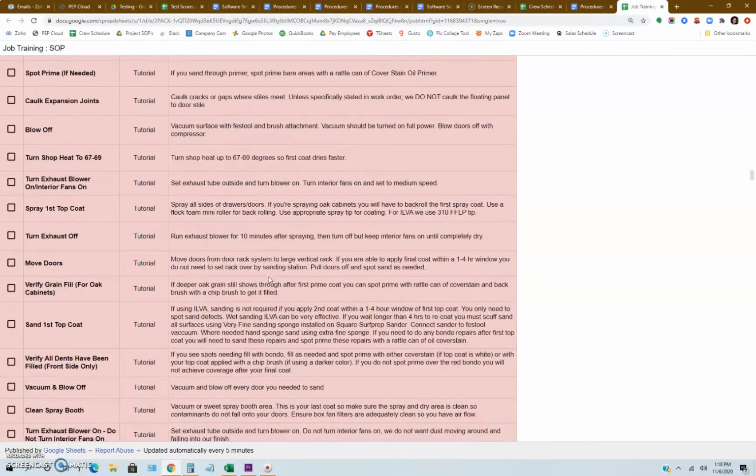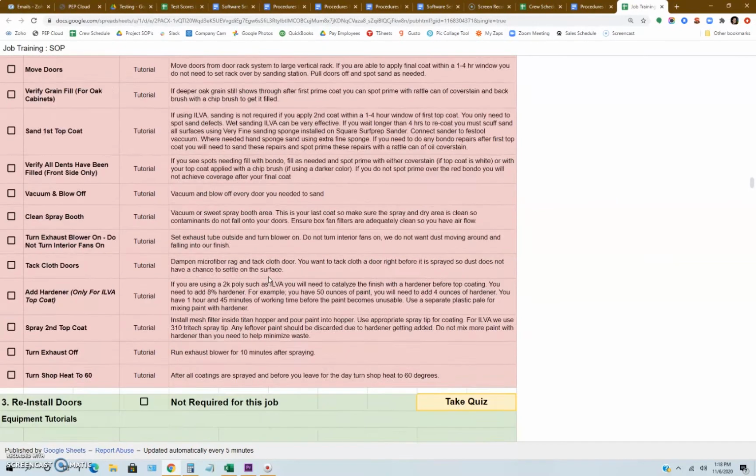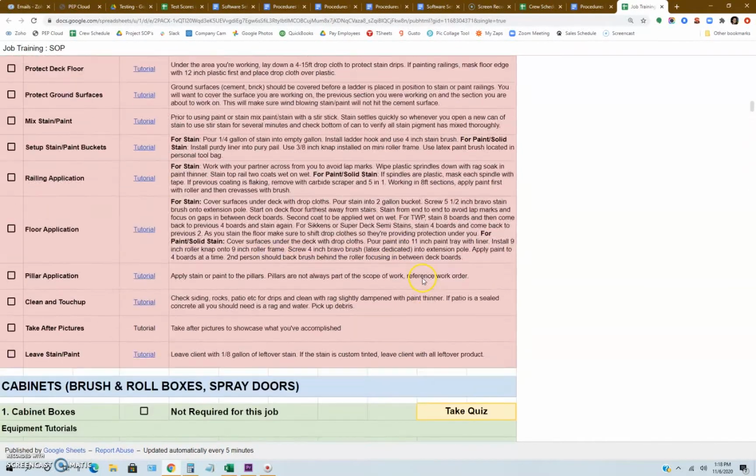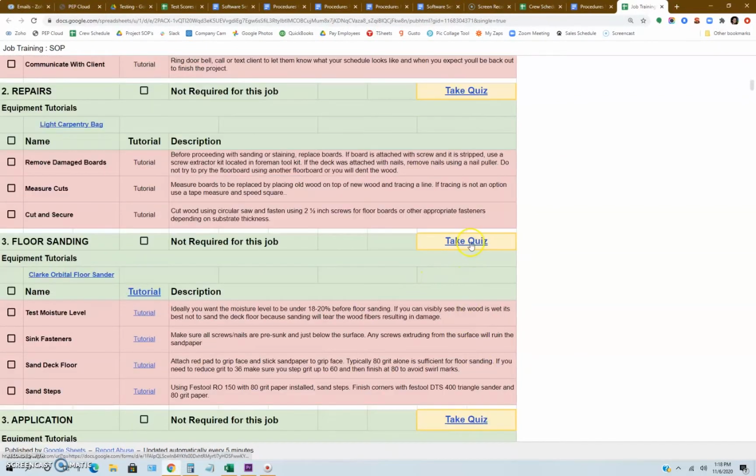All the different services we offer, different types of items that are getting painted. There's going to be quizzes that you can take for each one of these. And once you pass the test and you've passed all the tests, then you're going to get a bonus, because we know that at that point you're trained kind of up to our standards. And then there's also going to be on-site training, but this is just to kind of get you 70% of the way there.